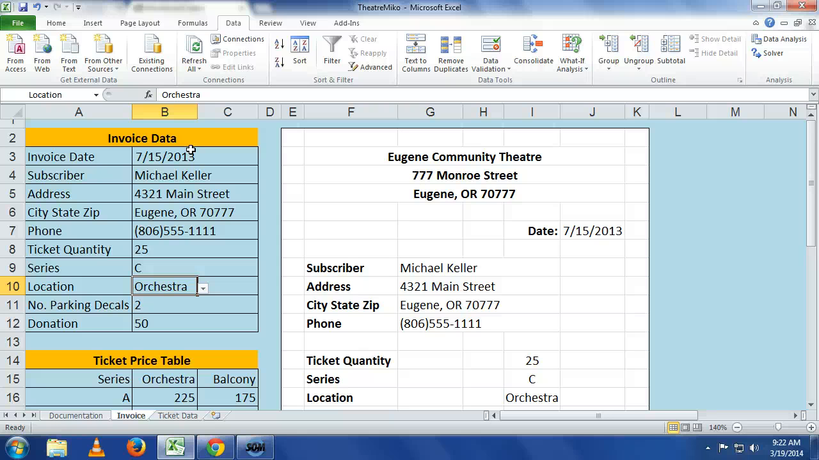Valid. Well, protected, right? So they can't touch it, okay? And in fact, down here, the ticket price table, probably the same thing, right? It is what it is. We don't want them to have the opportunity to change that, okay?